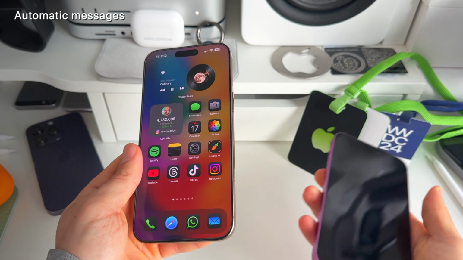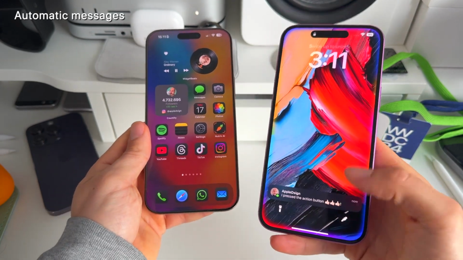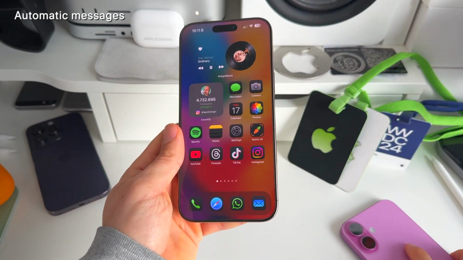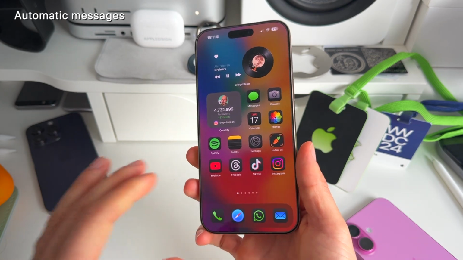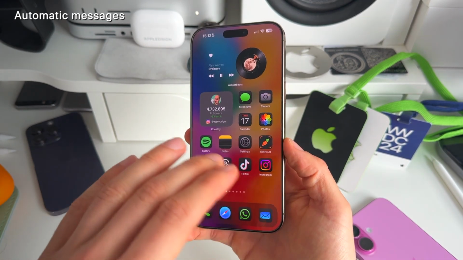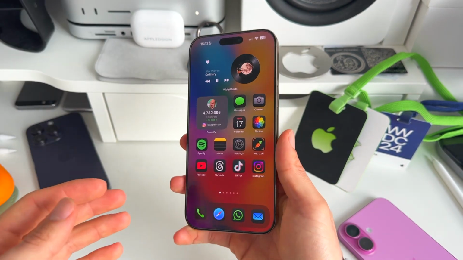Let's see that on my other iPhone. Yeah, there it is. As you can see, you automatically send a message to the one you assigned it to. Pretty awesome, actually. I love this one. And I think there are plenty of useful cases to use this.